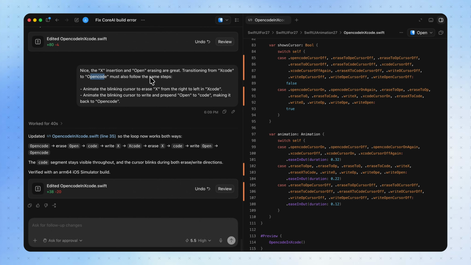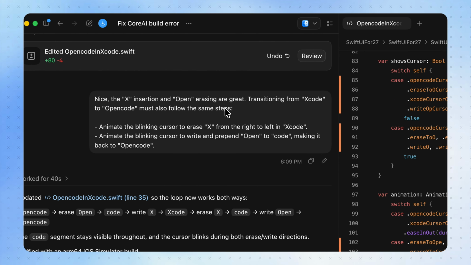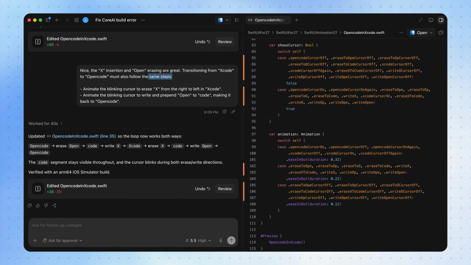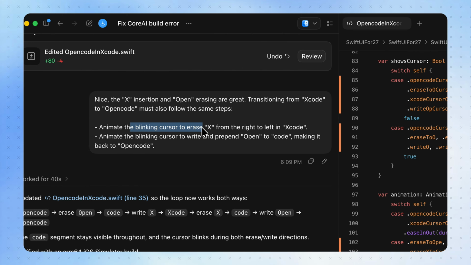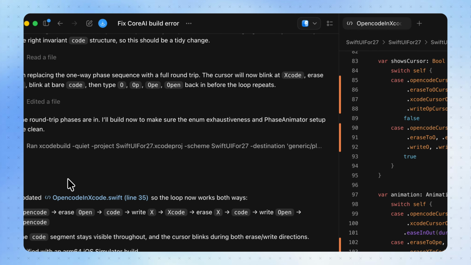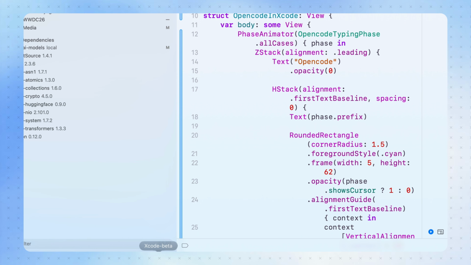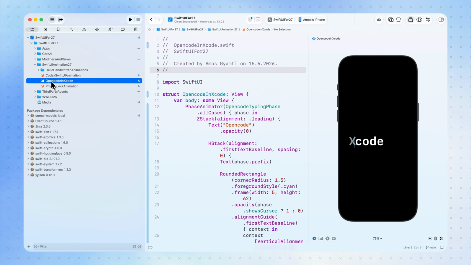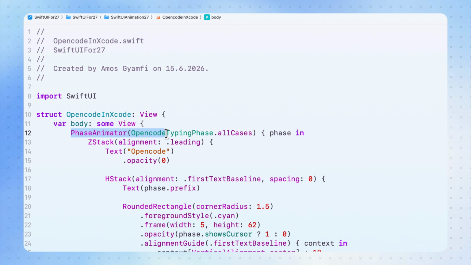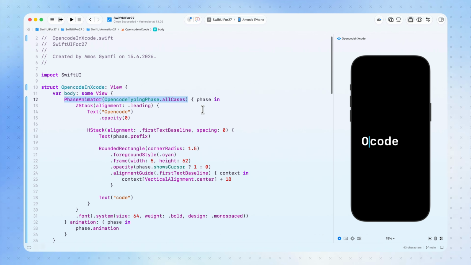So over here, I stated further to use the same steps for the returning animation. So you should animate the blinking cursor to erase the letter X from right to left in Xcode, and also animate the blinking cursor to write and prepend open to code, making it Opencode. So it went ahead to modify it again in 40 seconds and saved all the changes in Xcode. So over here, you have noticed I have the same file. So this is the same source code we just went through in Codex.